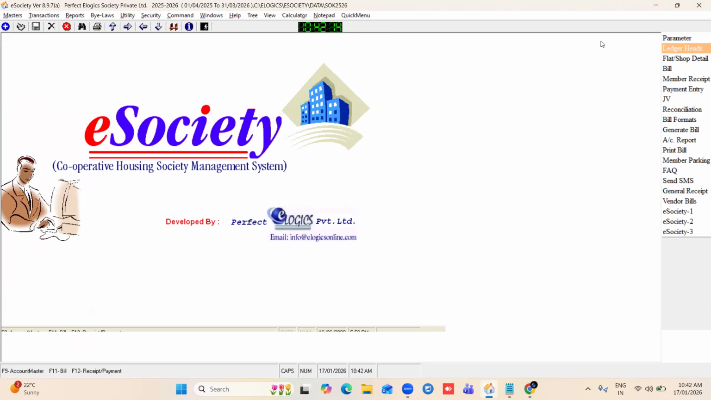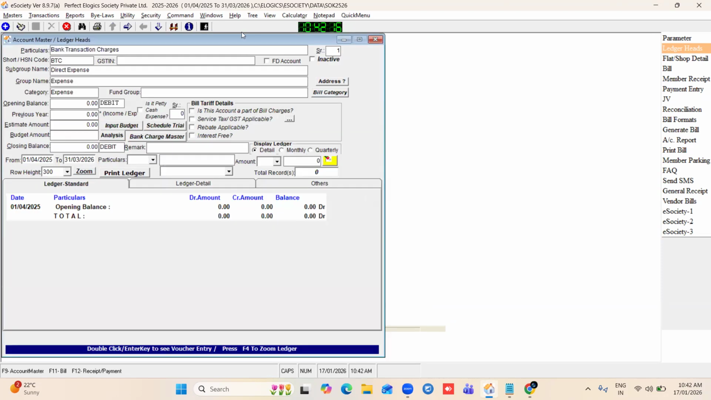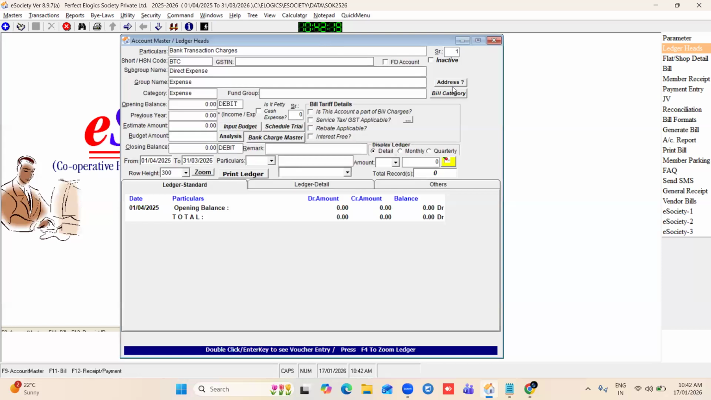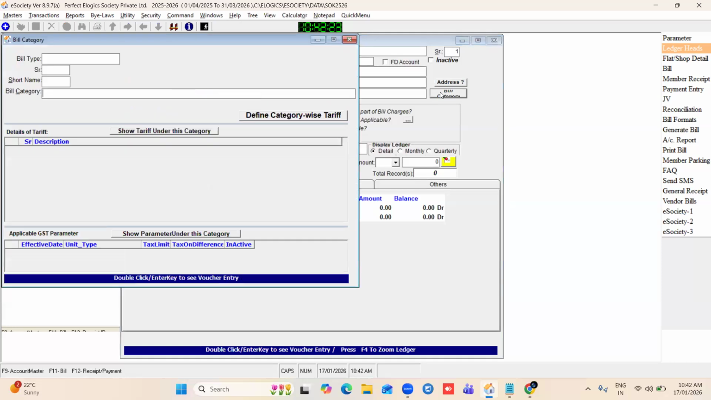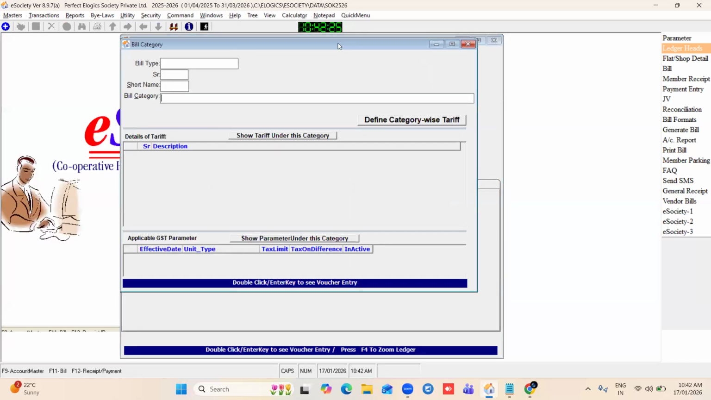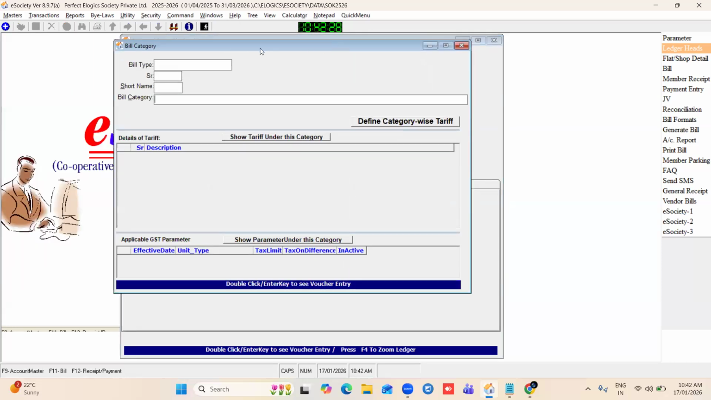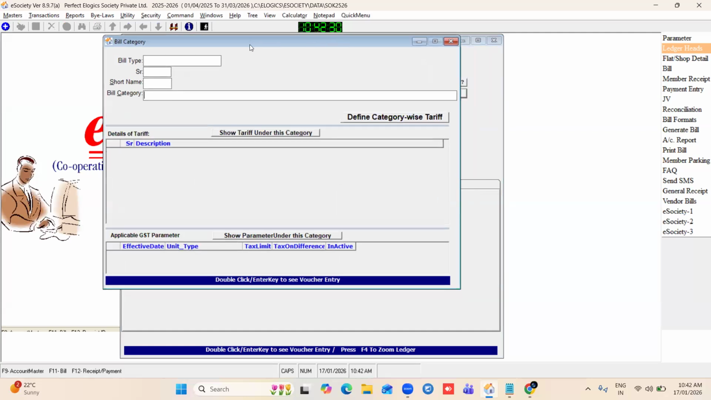For creating bill category, we have to go to ledger head. In ledger head, here you can see a button which is bill category. Click on this option. Then this form will open. Here we are going to add the bill category, that is Part A, Part B and Part C. Now click on plus sign. In bill type, select the regular bill, as we are going to apply this categorized GST bill on a regular bill.